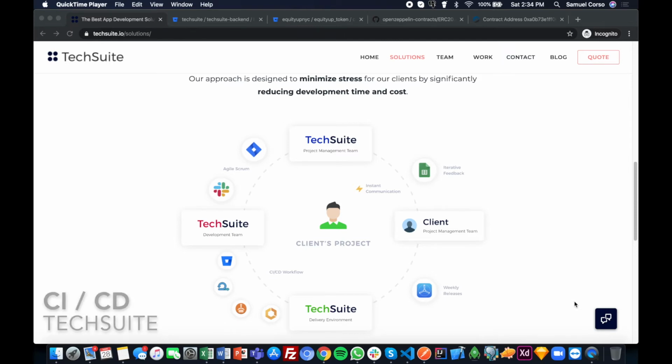I lead our development team, which works on the implementation of various projects that our clients bring to us. A big part of our development effort is our CI/CD workflow. I want to talk to you guys today a little bit about what CI/CD is, what our workflow looks like, and why it's so important not just for us, but also for our clients and their end users.